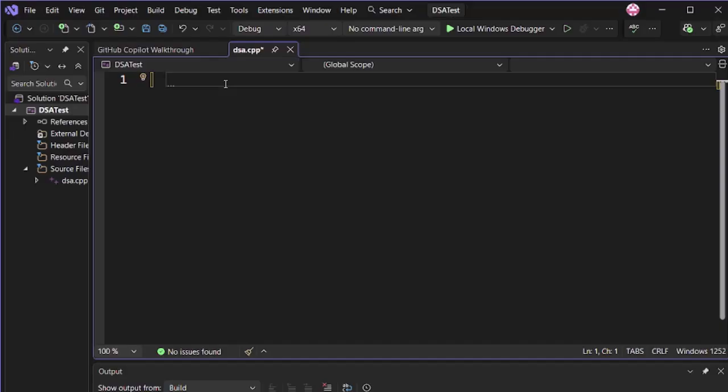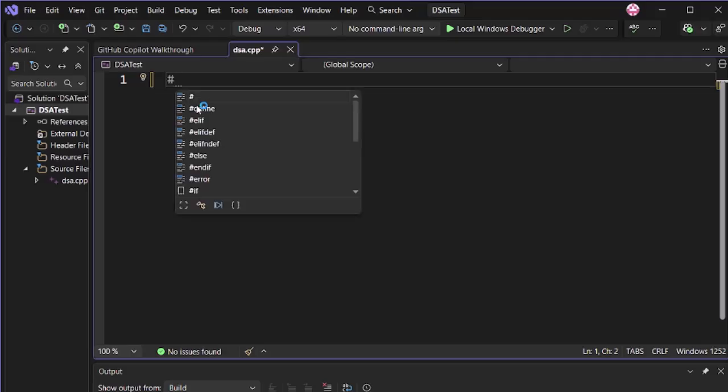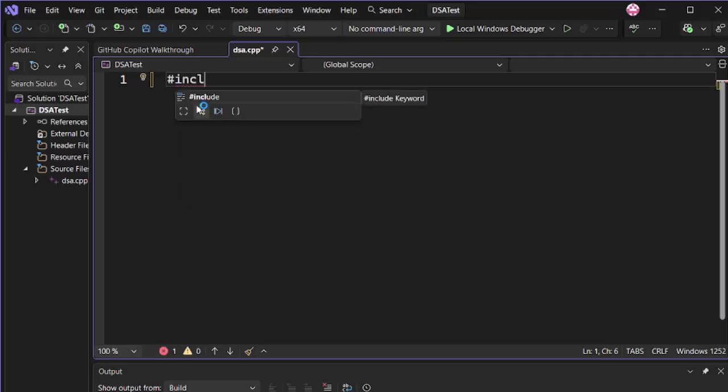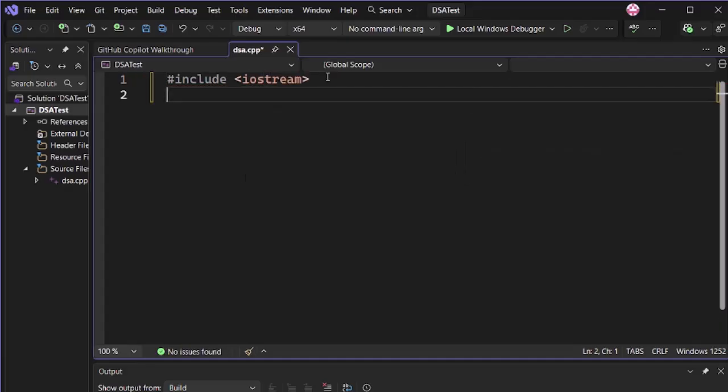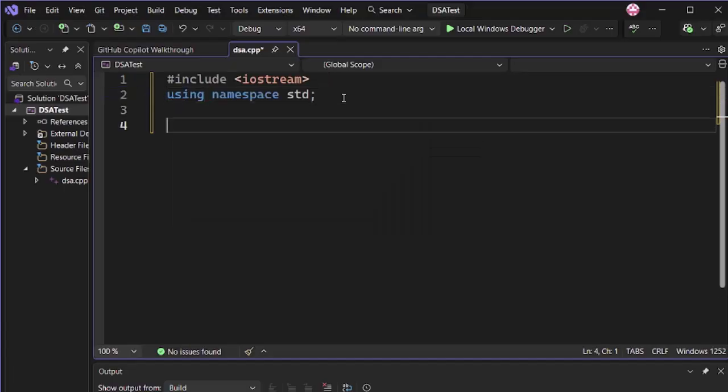I'm not going to create a header file. I'm just going to do everything in a .cpp file. So for me to implement this stack, I'm going to use a class. So the first thing I'm going to do is include my header file. So I'm going to say #include, and I want to include the iostream file. I'm going to use my using namespace std. I have all of the packages that I want.